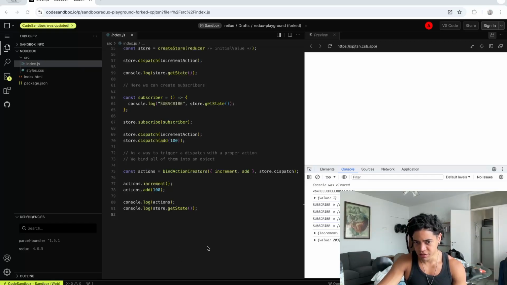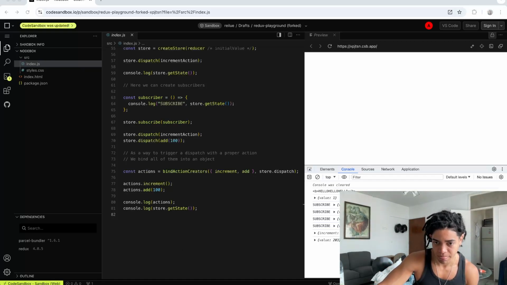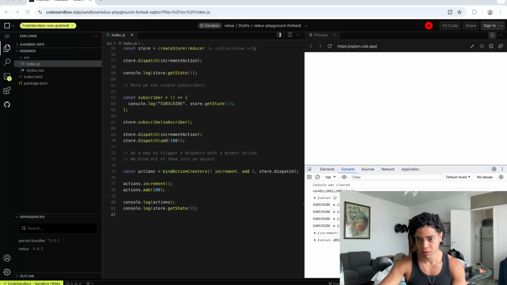So store dispatch is the function that it's going to call, and the functions are called from right to left, so the outcome of one will be the input of whatever is on the left side. Compose takes multiple functions and creates new functions out of them. We've got create store, which is arguably the most important part of the API.